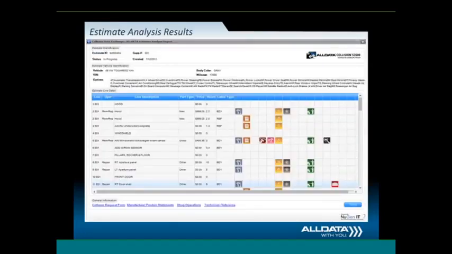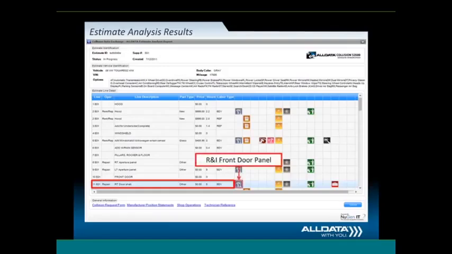Now, it's been a while since we've worked on this model of vehicle, and we're going to replace the door shell that was damaged in the accident. So we're going to need to know what's involved in doing an R&I on this front door. So again, we're going to select service and repair information from the category and go directly to the OEM repair information on this front door panel.